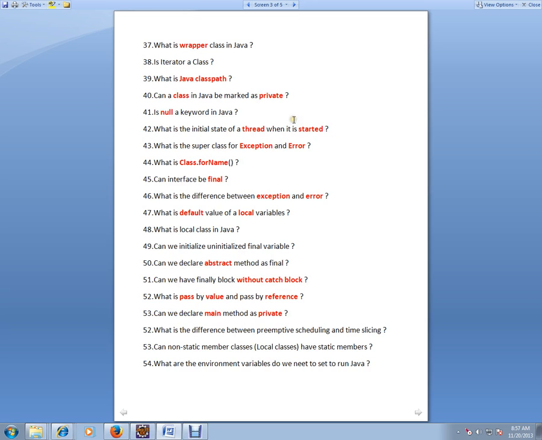What is wrapper class in Java? Iterator class. What is Java class path? Can a class in Java be marked as private? Is null a keyword in Java? No. What is the initial state of a thread when it is started? Runnable. It's not running state, it is runnable.